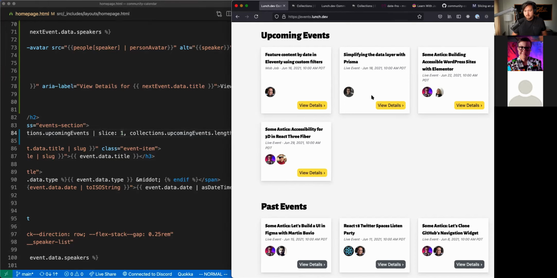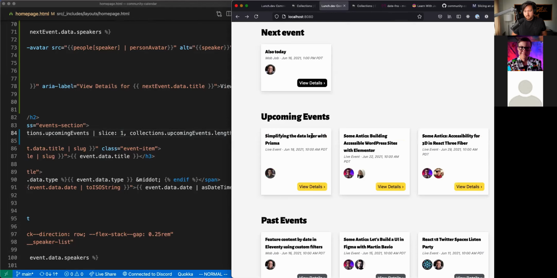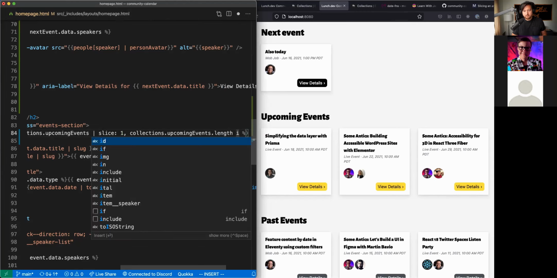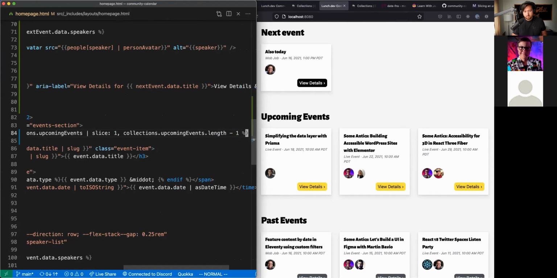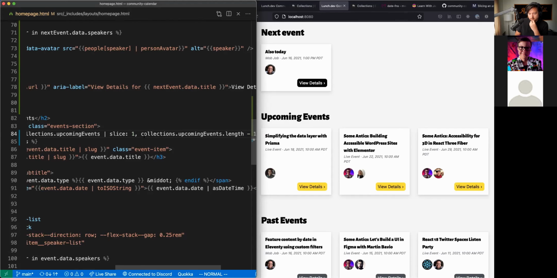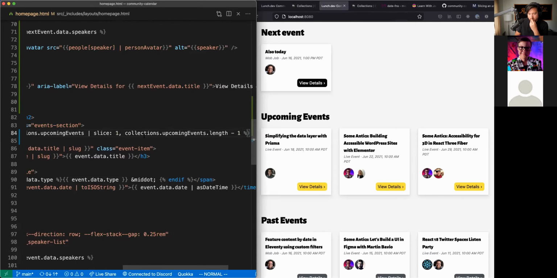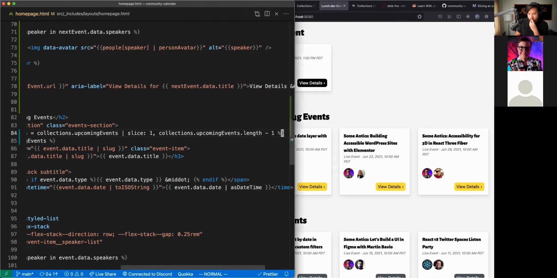Okay, let's see. So our last event is the 3D React Three Fiber, which we're seeing either with or without the subtraction. Yeah, let's see. Slice. Okay, cool. The second argument specifies the length of the substring or the number of array items to be returned. So I believe that already works because length is -1 by the fact that we're knocking off the first one.